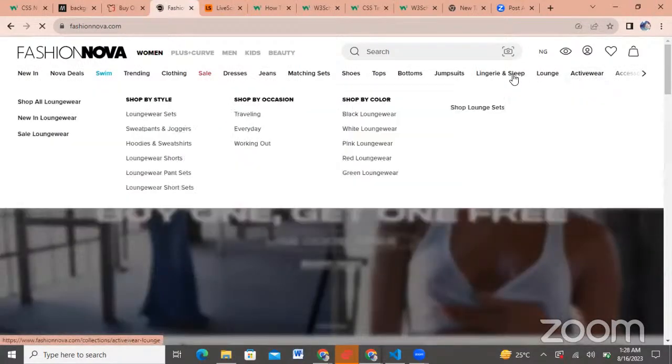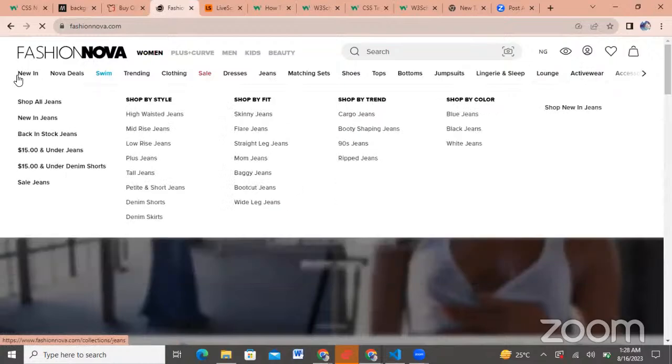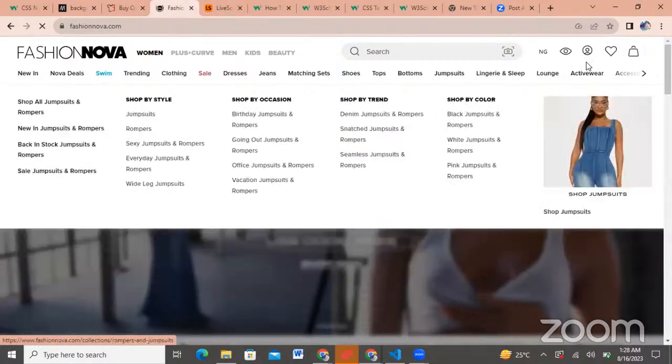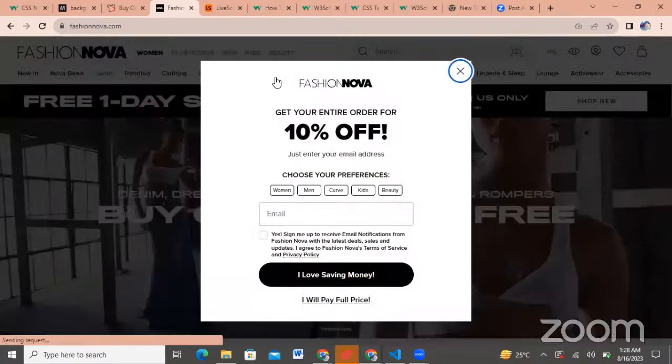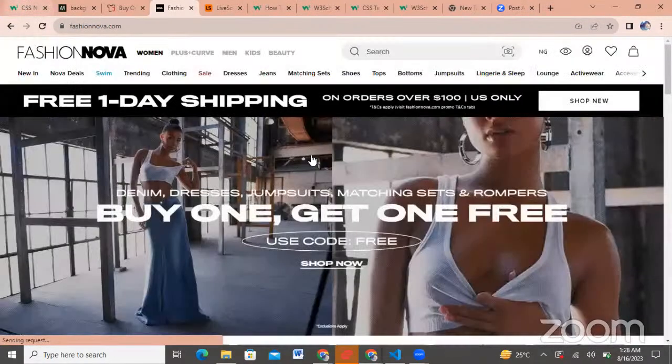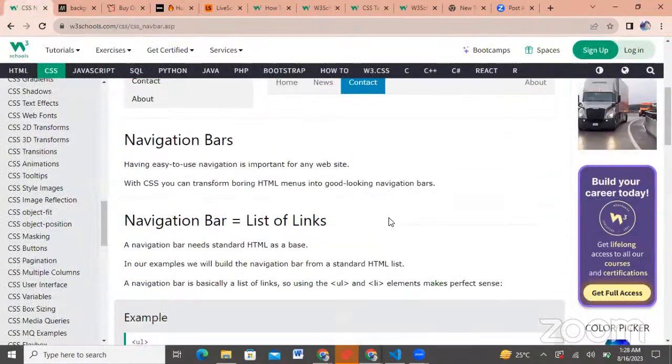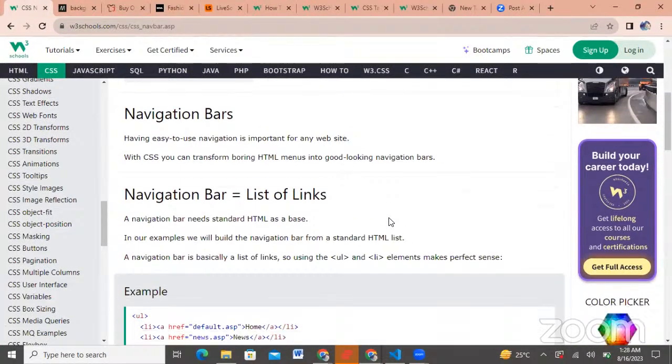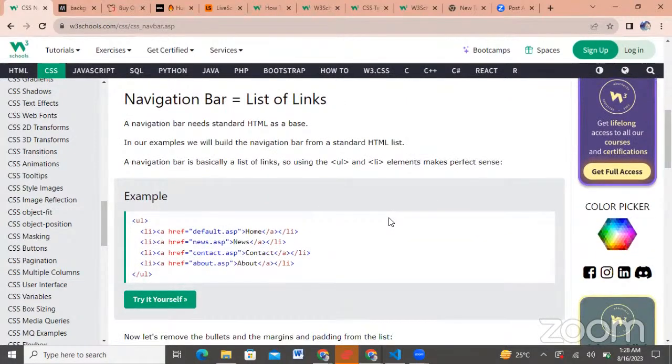What you should know is that they are all links. These are links that are just arranged in a horizontal manner. That's what they are. They are links. So we're going to see how to do that now. Having an easy-to-use navigation bar is important for any website. If you have a 5-page website, it's easier to link all the pages to your navigation bar so that people can easily find those pages. A navigation bar is just a list of links, like I said.